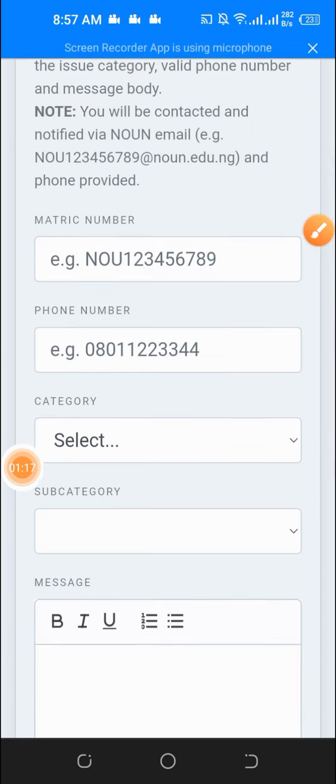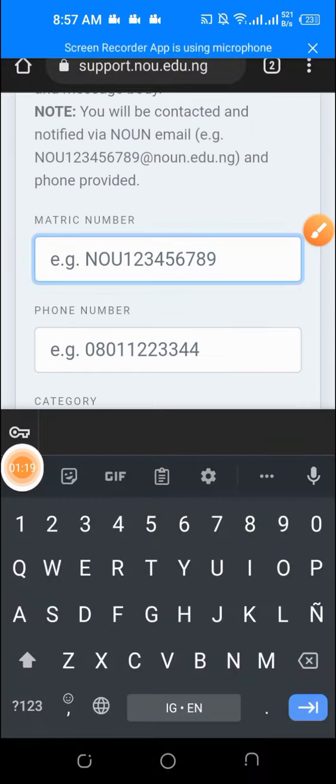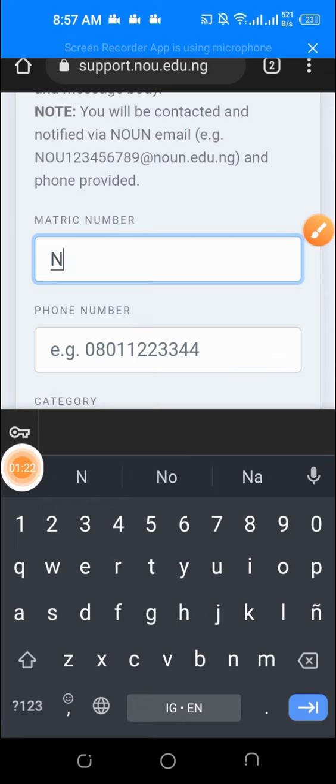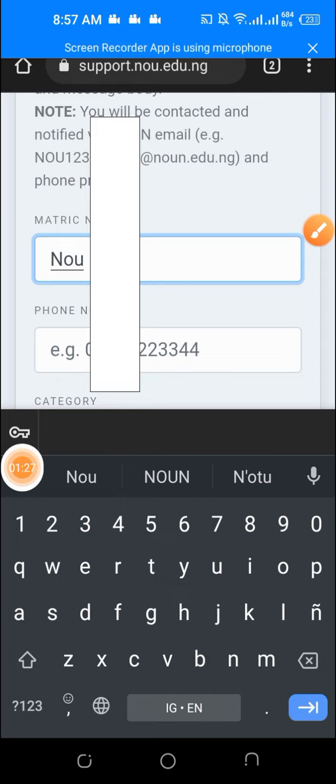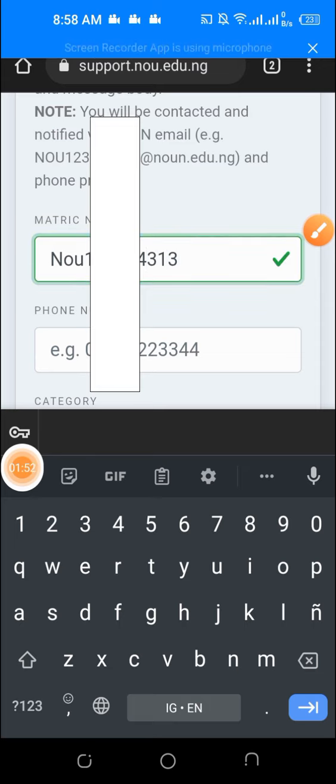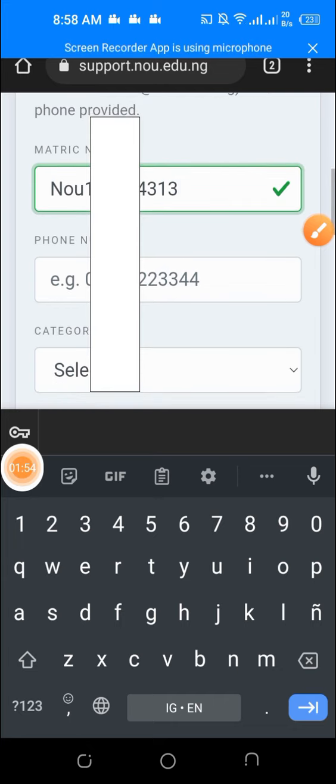So you enter the matric number of the student, that is your matric number in this case, starting with NOU. Some of you make the mistake of omitting NOU because you are too wise perhaps. This is not the place to do that. So you enter your matric number, NOU one, it depends on your matric number. You can see it ticked it good. That means the digit is complete.